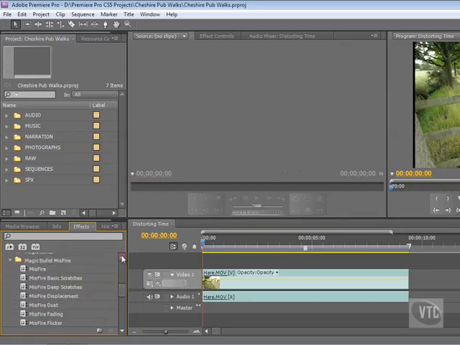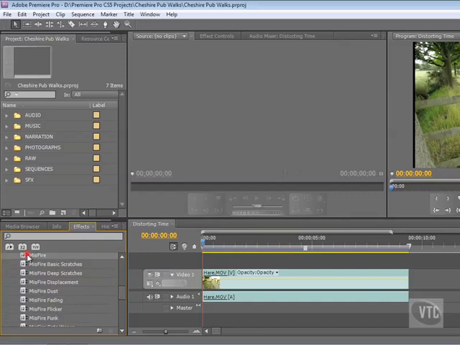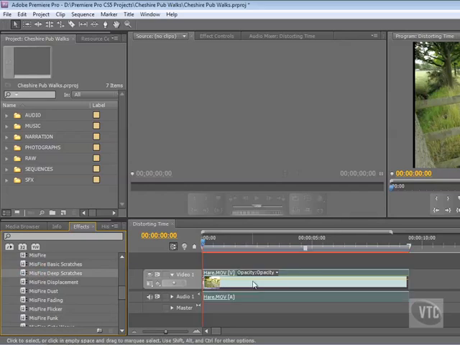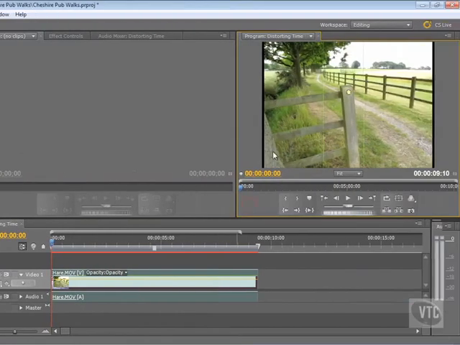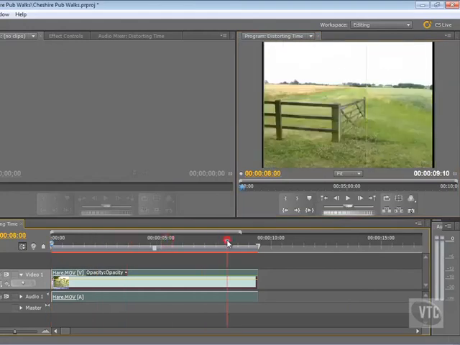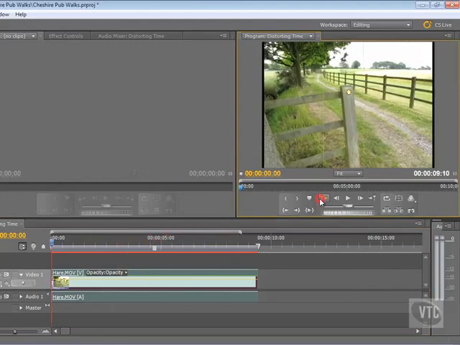And within this folder, we can see that we get a few different filters here, ranging from Misfire Basic Scratches, Deep Scratches, Displacement, Fading, Flicker, etc. And if you want to give your film an old-fashioned, almost corrupt look, in that it's covered in scratches, you could use this one, this Misfire Deep Scratches. I'll just left-click and drag it on top of the clip there, and immediately you can see in the program monitor here that generated deficiencies within the clip here are added. So you could click anywhere within the timeline there and you will be able to see these different scratches here.